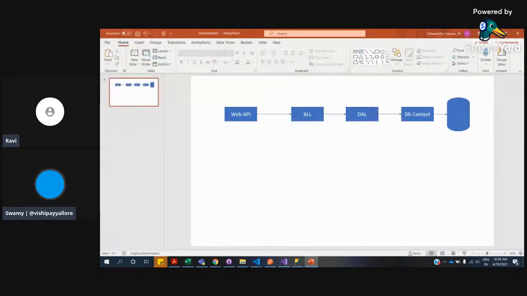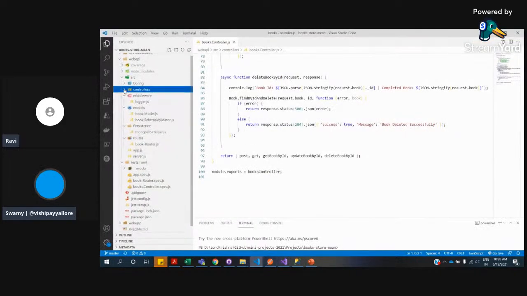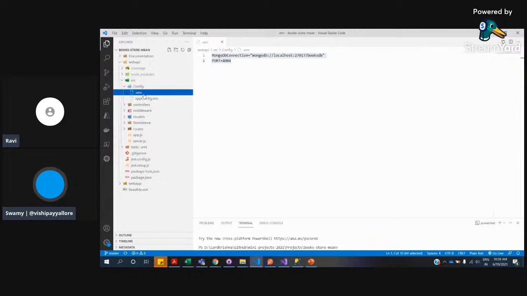And one more comparison. If you see in the Node.js world, we will have these env files where we go and specify the port number or the node environment, whether it is development or stage or production and all those things. So we specify that here.